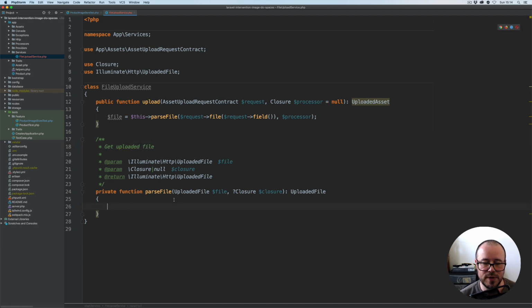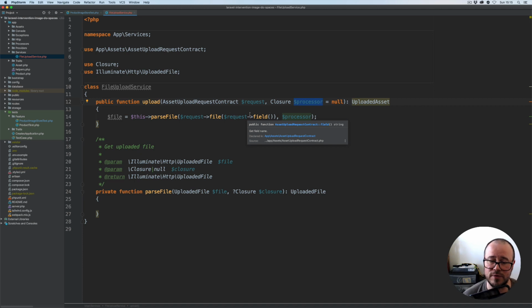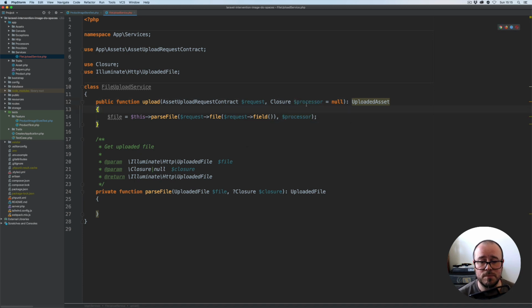Now, why are we using this method? This method is going to be used because if we decide to pass the processor to this upload method, what we want to do is work on the temporary file, the file that has been uploaded to the server before it actually is being saved to the file storage. We want to process it using this closure. So whatever we're going to pass through as a closure, it will do its work on this temporary file before the file is actually being saved to the storage.